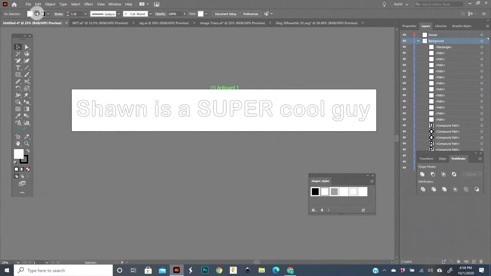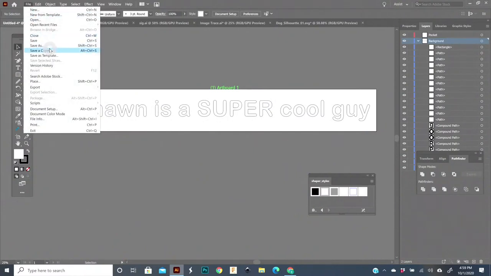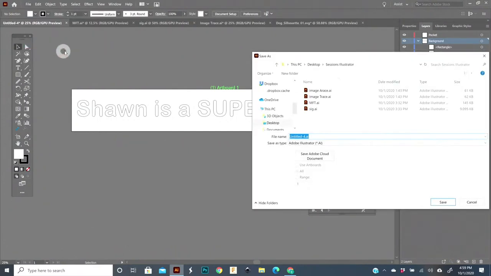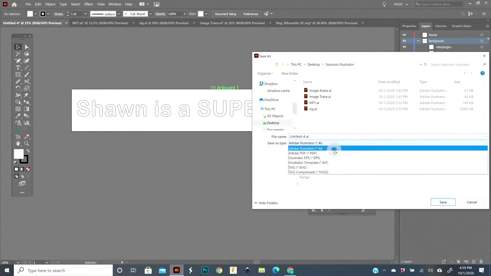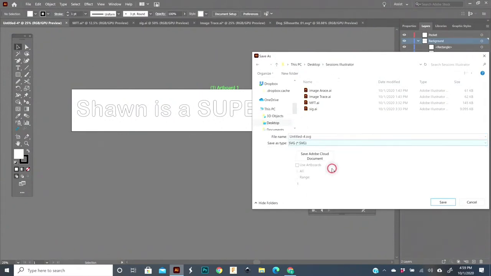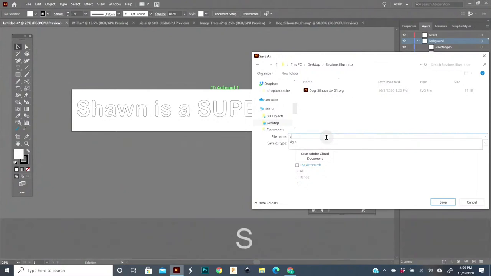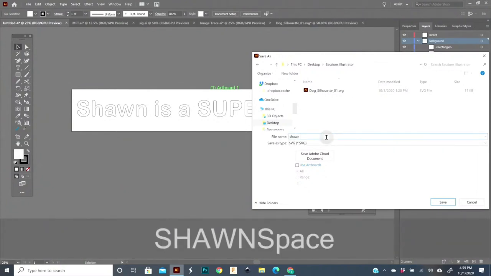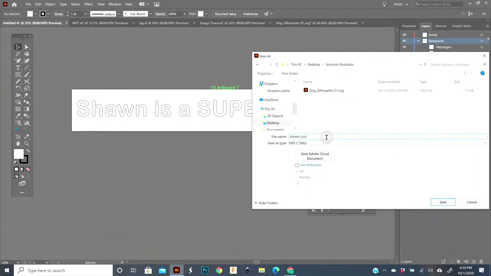Okay, so now we need to go. Like I said, there's two options here, export and save as. You do not want to use export. They do crazy things to the export. We want to do save as. So we're going to save as an SVG file. And all we have to do is go here and click the SVG option. And then we name our file, whatever we want it to be. This is definitely going to be version one, I think.